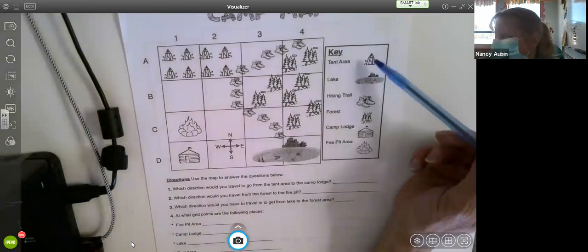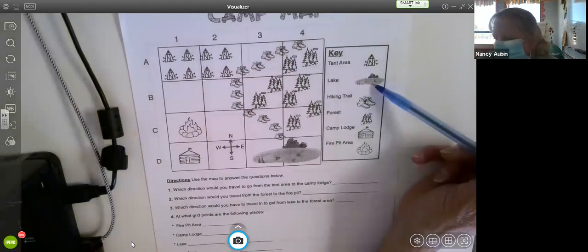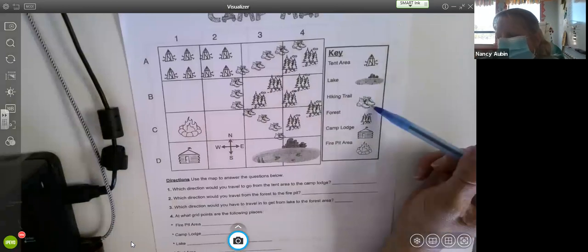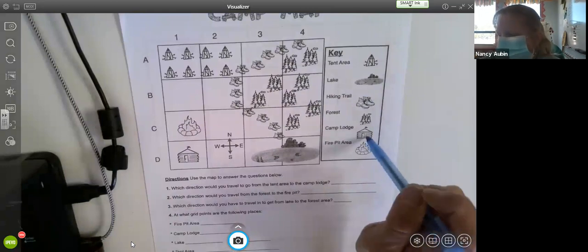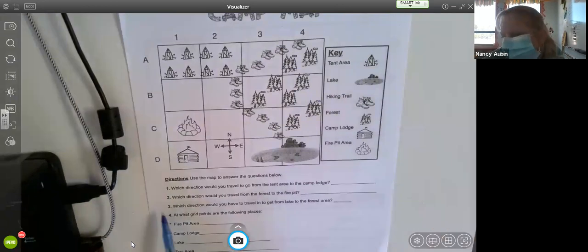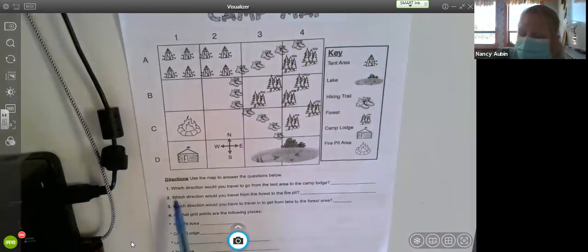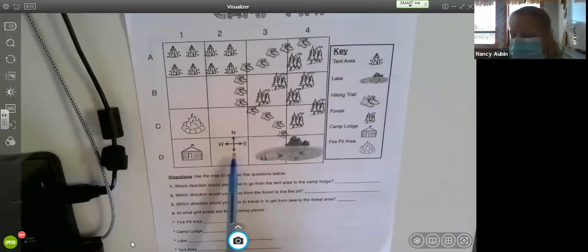So it shows you what the tent area is, shows you a picture of a lake. You have boots for the hiking trail. You have trees for the forest, a log cabin for the camp lodge, and a fire pit for the fire pit area. So it's similar to what we just did, but you're going to do it with a map this time. Use your compass rose, never eat slimy worms, never eat shredded wheat, to help you with your direction.